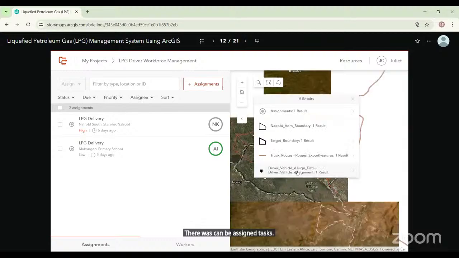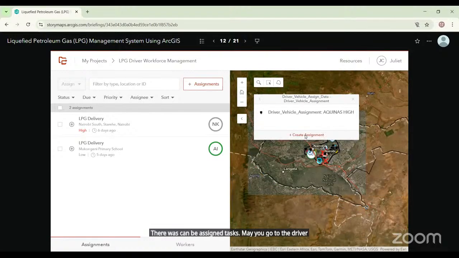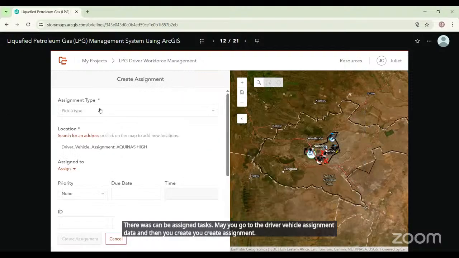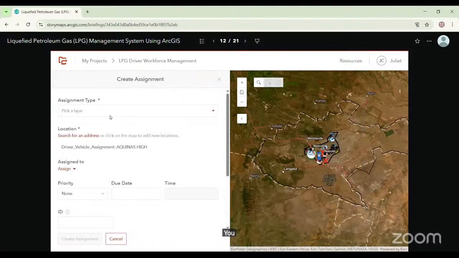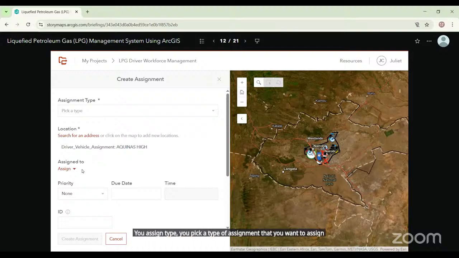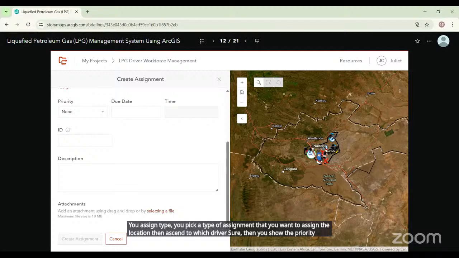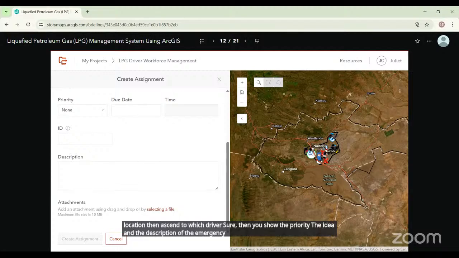Then you go to the driver vehicle assignment data, and then you create assignment. You pick a type of assignment that you want to assign, the location, then assigned to which driver, then you show the priority, the ID, and the description of that emergency assignment. Then you can send it.